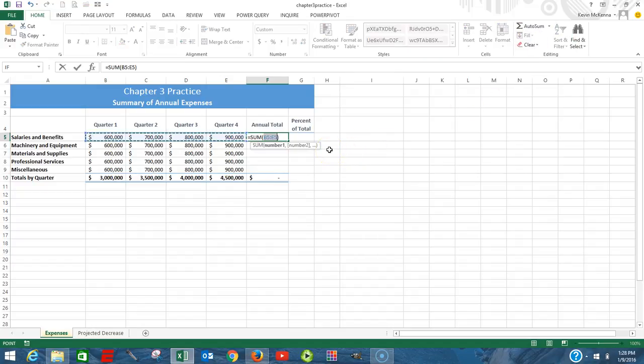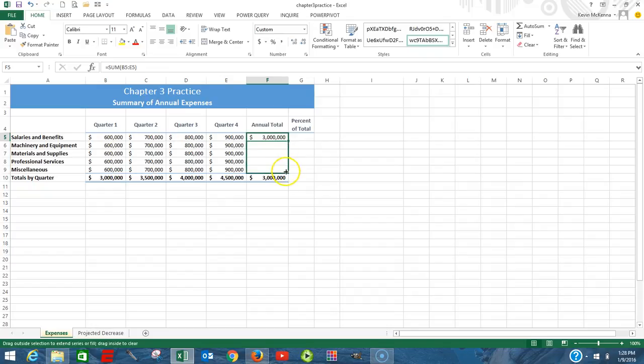Once again, we're seeing graphically what this formula is, and it's telling us that we want to add those numbers starting in cell B5 all the way over to E5. We're going to click the check mark, go to our fill handle, and copy that pattern down. Hold down the left mouse, and drag it right to here. So we now know what our grand total is for the year, what our total expenses are.